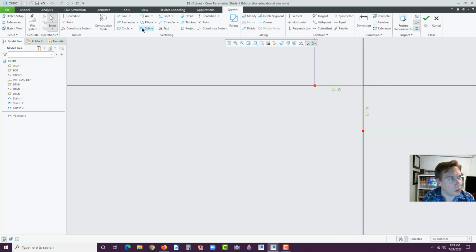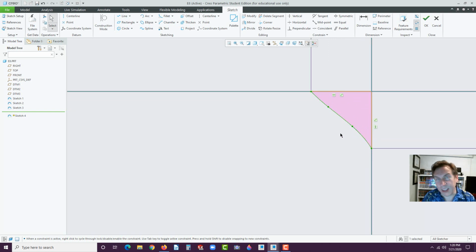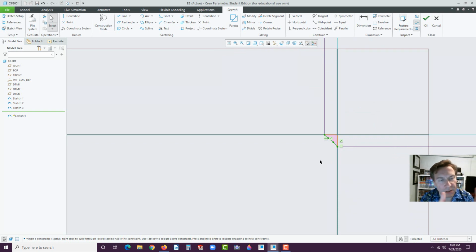Now let's go back to spline. We're not even going to dimension these. So click, again, go about 1/3 of the way here, go 2/3, and then close it. Make sure you get to that end point. And you could just leave it almost like a straight line like this. That's fine.